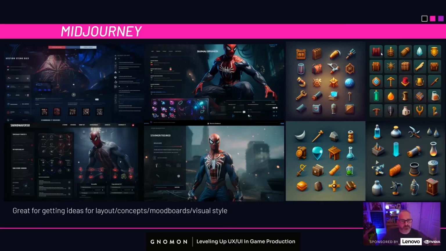And then, I'm sure a lot of you have heard about Midjourney. Midjourney is great for ideas of layout, concept, mood board, and also visual style. For example, here, I was just playing around with a Spider-Man kind of front-end menu and getting some inspiration from that. And on the right-hand side, I was playing around with some icons, to see how I can have some icon ideas for a game. This could be something used for mobile or something like that.